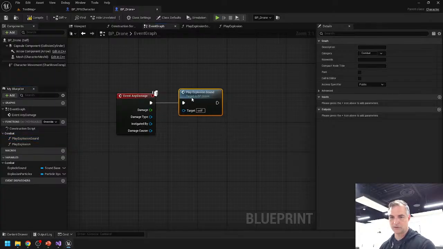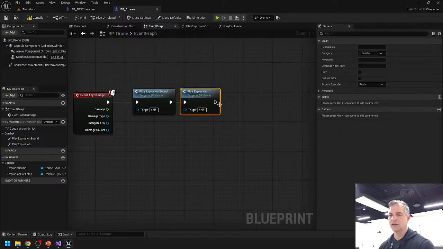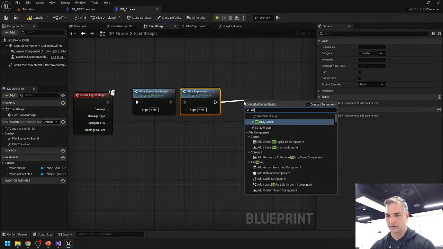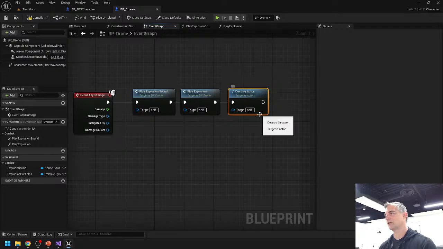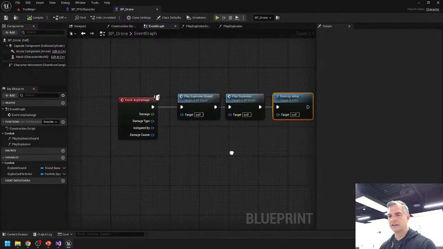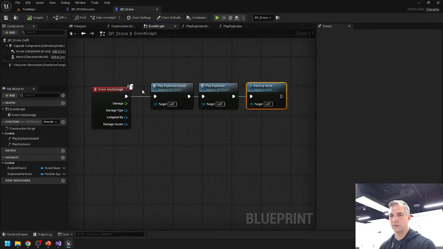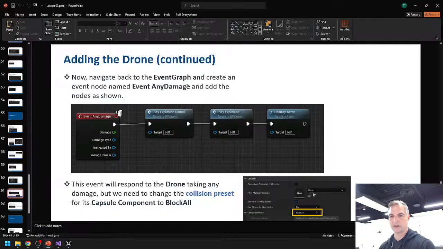If I take any damage, play the explosion. And then there's a funky node that you can add to any actor called the destroy actor node. This is exactly the same in Unity, where you have destroy game object. It's exactly the same. That way, if I take any damage, then I destroy myself. That's what this is saying. Otherwise, I'm going to play the explosion sound and the explosion itself. We'll come back to this, and we may disconnect the destroy actor node for now.